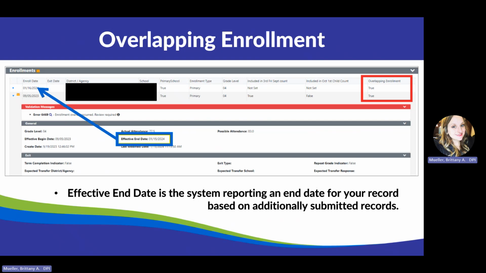When we have an overlapping enrollment, this is generally what it looks like. We've got two different schools submitting two different enrollments. In this exact scenario, the first school started the student at the beginning of the school year, and then it looks like the student transferred to a different school in January. However, that first school did not exit their enrollment. So this is going to throw an overlap. We have a category over here on the right-hand side that says overlapping enrollment. Those are going to show true. This is going to be in that new overlapping enrollment resource page that I showed you earlier.